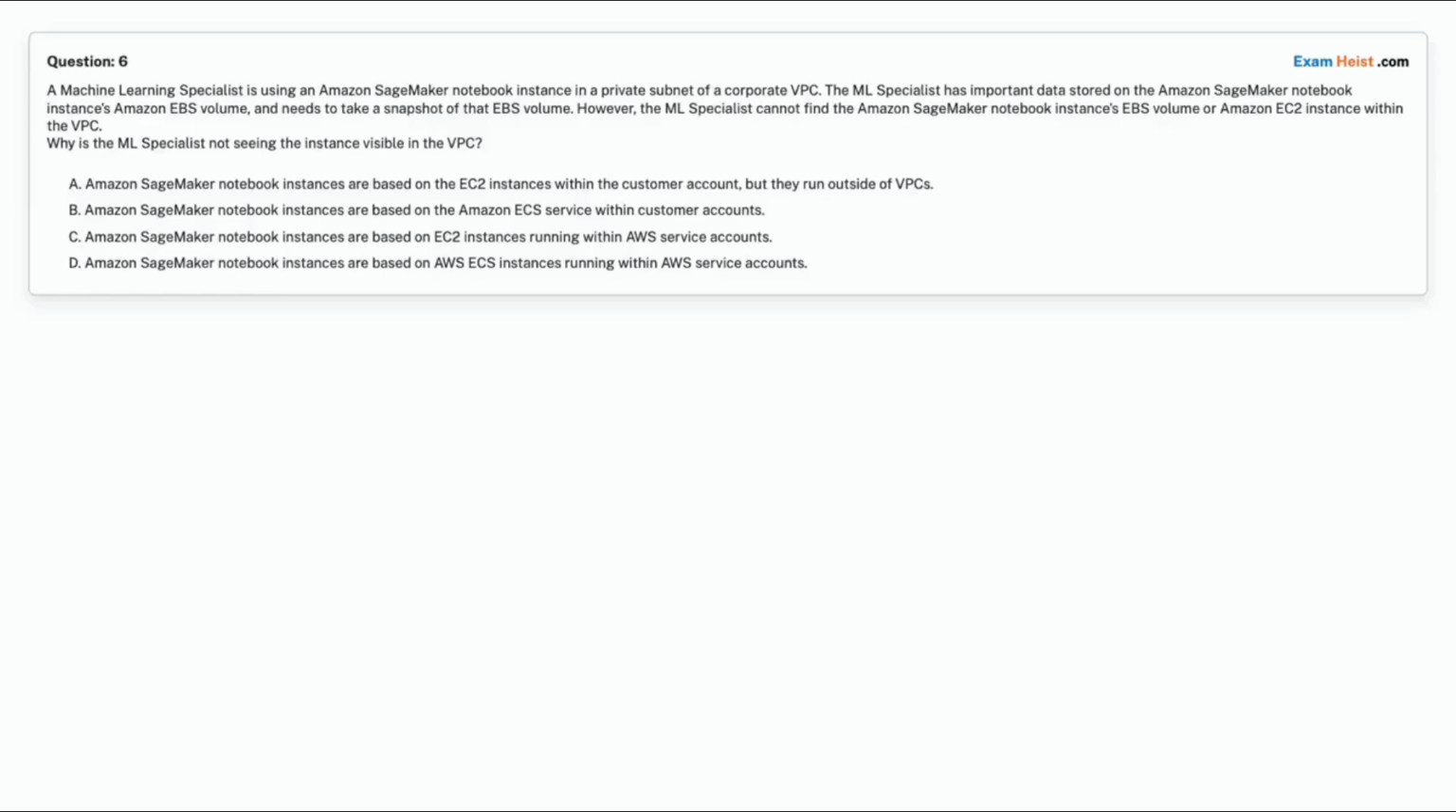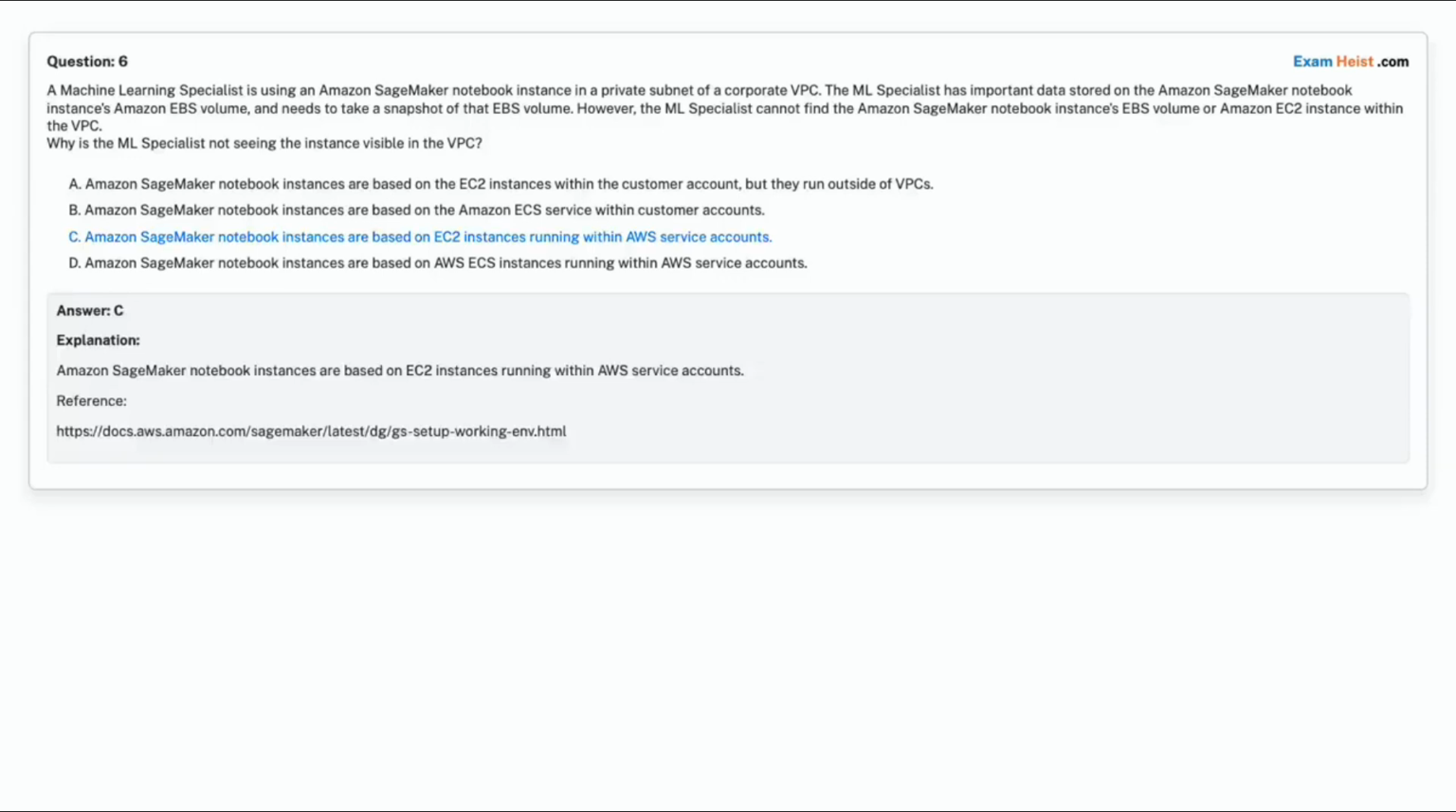Choose the correct answer. Correct answer is option C. Amazon SageMaker notebook instances are based on EC2 instances running within AWS service accounts.